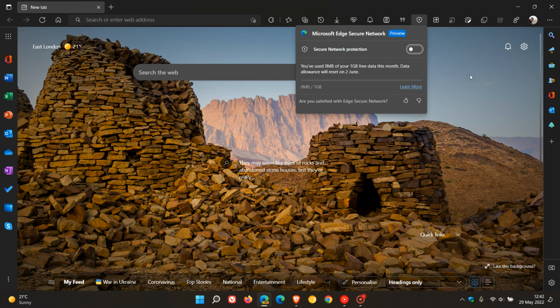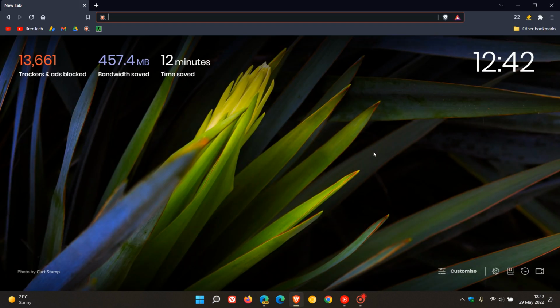And if you sign in with your Microsoft account, you'll get 1 gigabyte of free data every month. Now, that's not a lot of data, but still, it is free, and at this stage, it's still in testing. Now, apparently, according to reports, Brave, the makers of the Brave web browser, are going to be following suit and are going to be rolling out Firewall and VPN functionality into its desktop browser over the next couple of months.